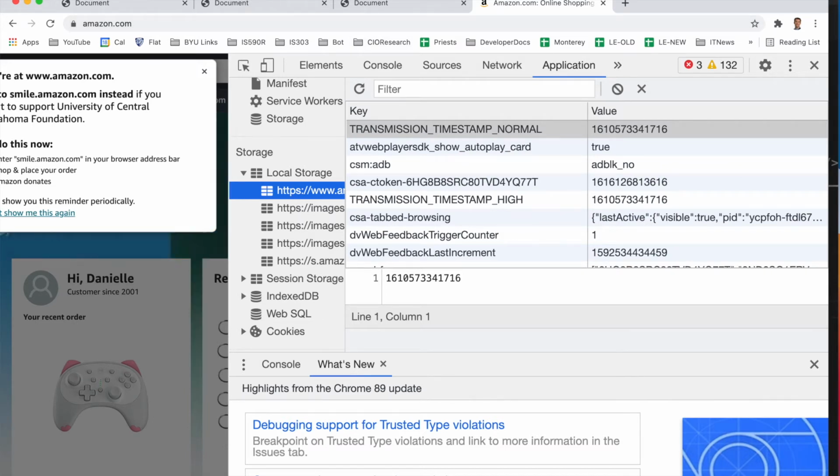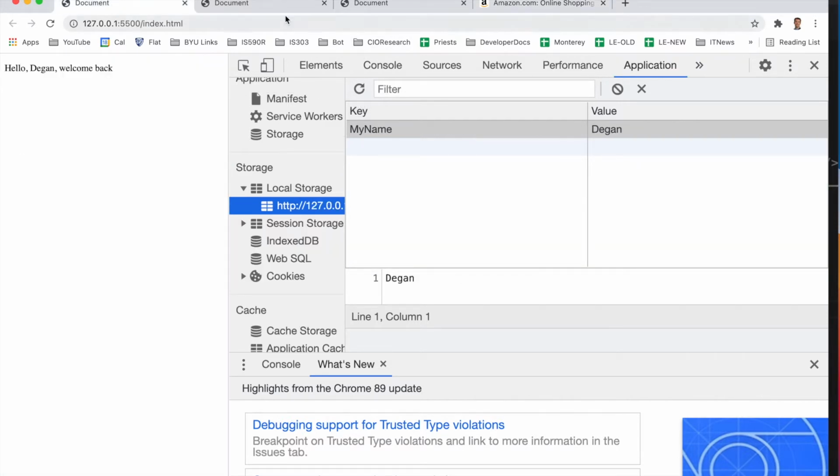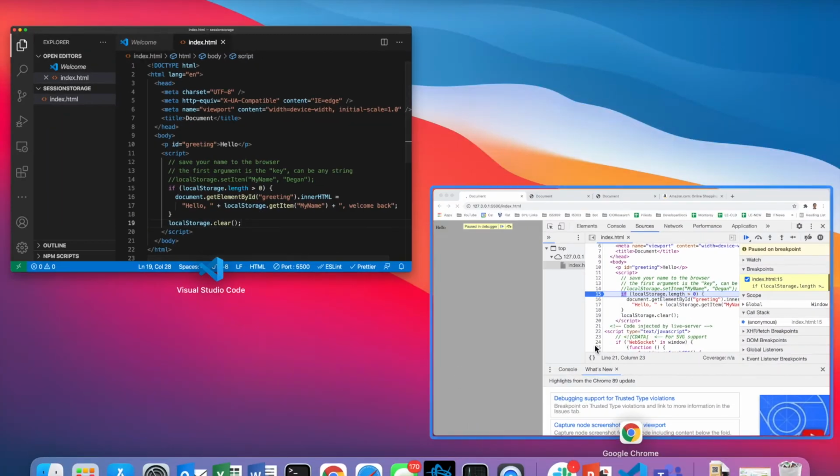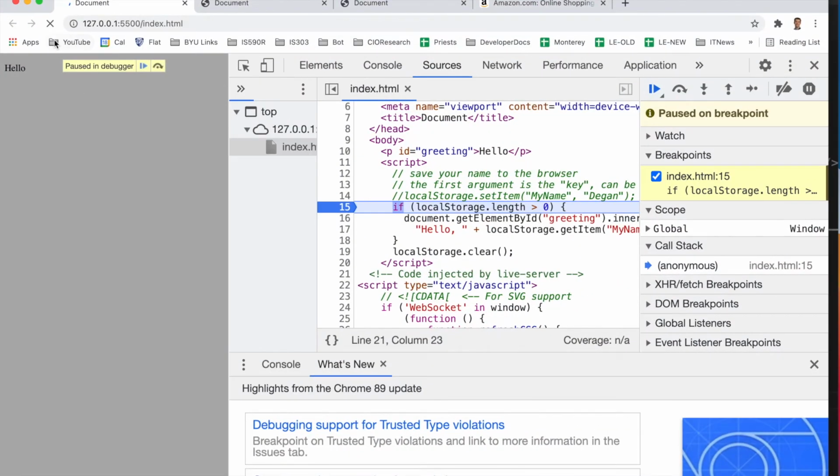All right, let's go back now. What if you wanted to clear out this stuff that is in memory? Well, to do that, what you could do is type localStorage.clear. All right, so let's go ahead and hit save. Because Live Server is running, it's going to automatically refresh in the background. So let's go ahead and go back to this.